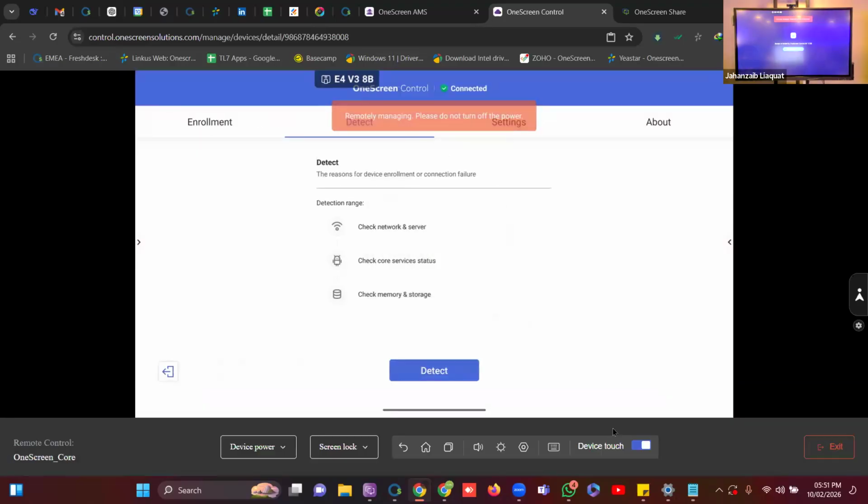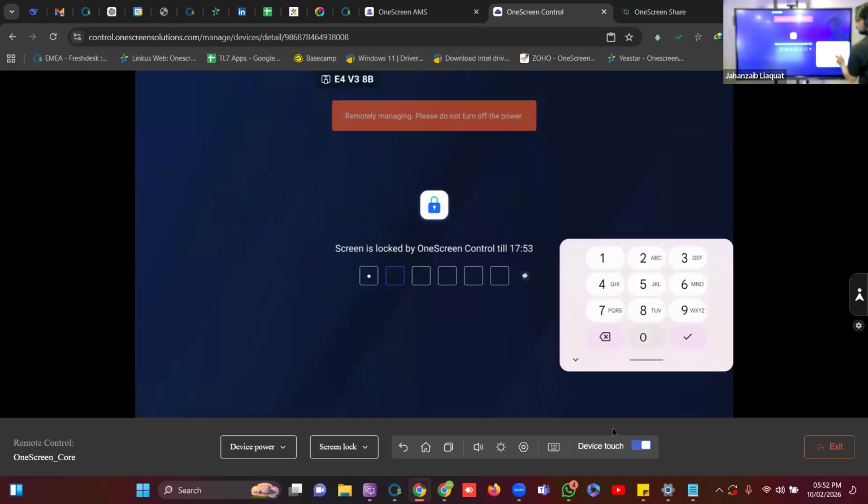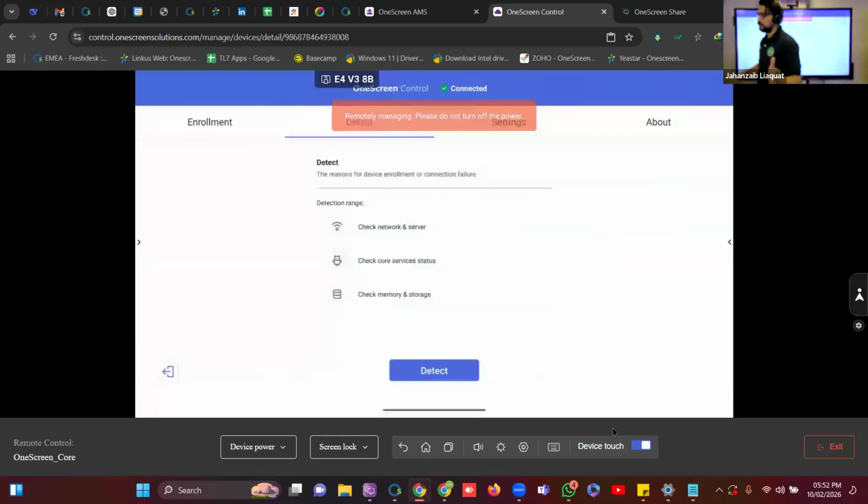Command is sent from my end and you will see the screen is locked. Now, no one can use the screen unless they enter the password, or once the time reaches 17:53, it will automatically unlock. Now, let's save the time and enter the password, and you will see the screen is unlocked.